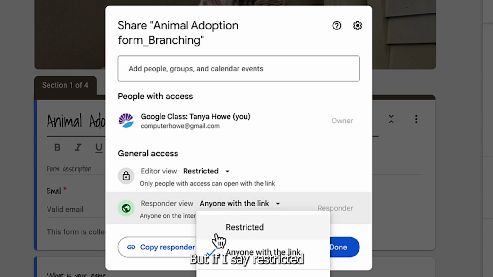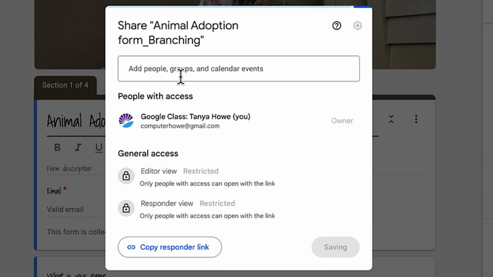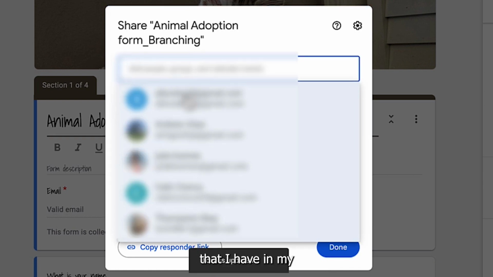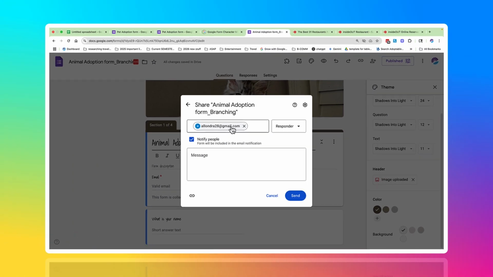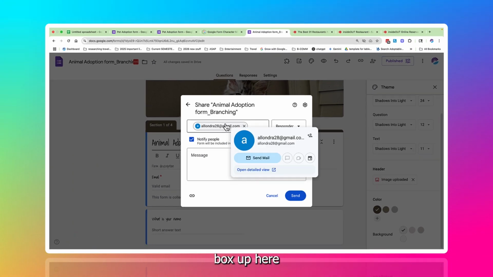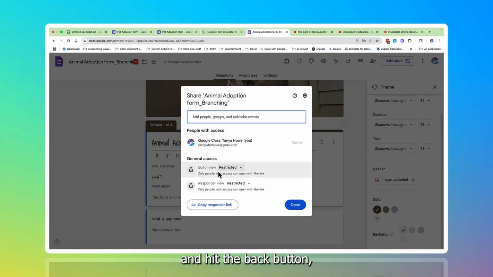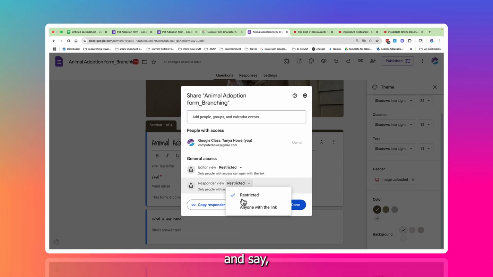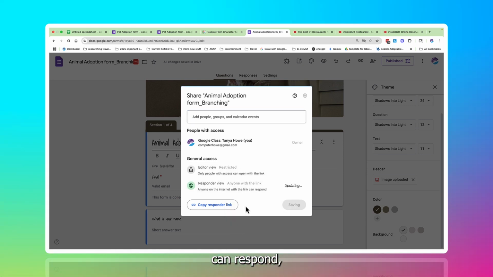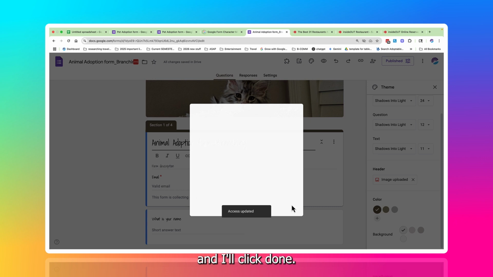But if I say restricted, only the folks that I have in my address box up here will be able to respond to the link. So I can make it very defined if I only want a certain group of folks to respond to this document. Then I can do that. I'm going to go ahead and hit the back button, and I'm going to say anyone with the link can respond, and I'll click done.